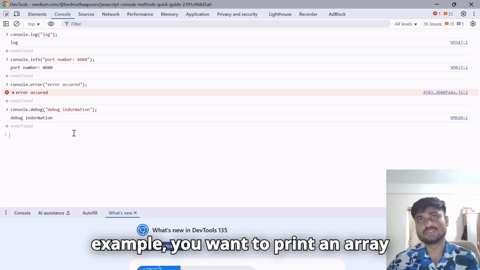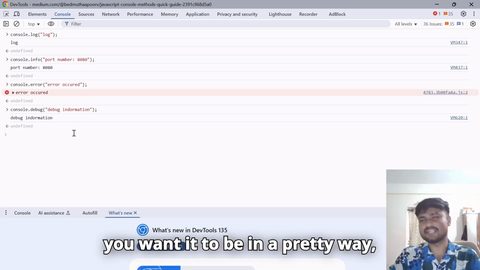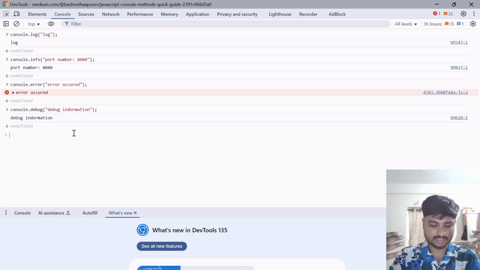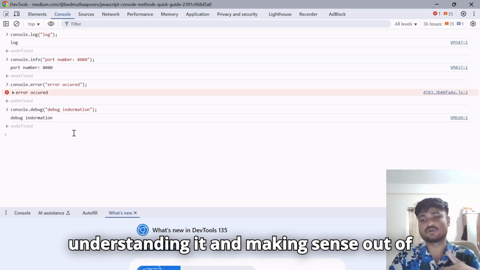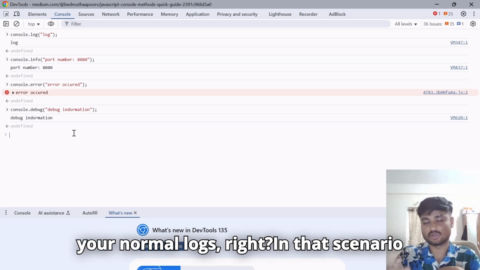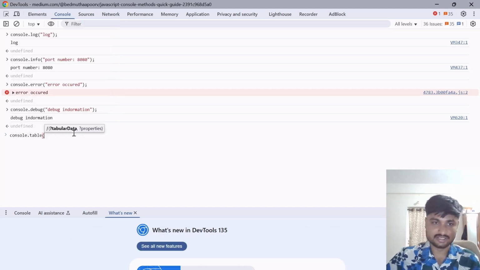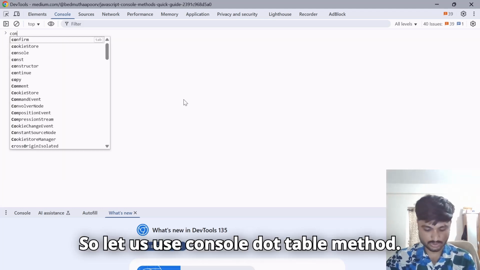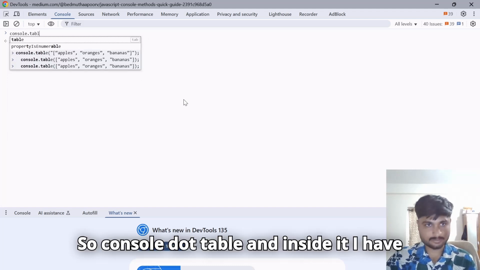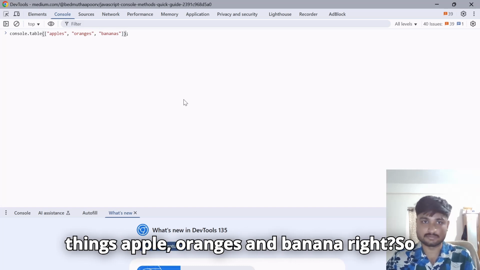So for example, you want to print an array in a pretty way. It's a long array with a lot of fields, a lot of participants in it, and understanding it and making sense out of it could be difficult looking into your normal logs. In that scenario, we use console.table. Inside it, I've just provided a simple array that has three things: apple, oranges, and banana.